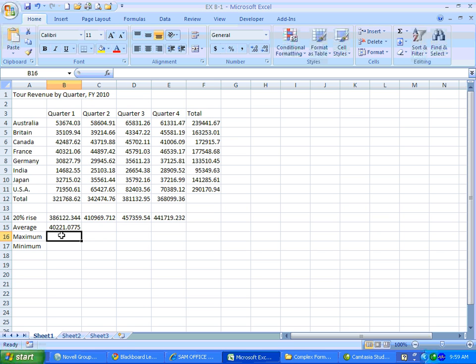For maximum, you're finding the highest number, so you click on your auto sum button. You come down to max. Once again, it tries to select what it thinks you want to select, but we know that we want to select B4 to B11, so we click on B4, holding down our mouse button and dragging down to B11. We get our range, and we press enter, and we get the highest number in that range.